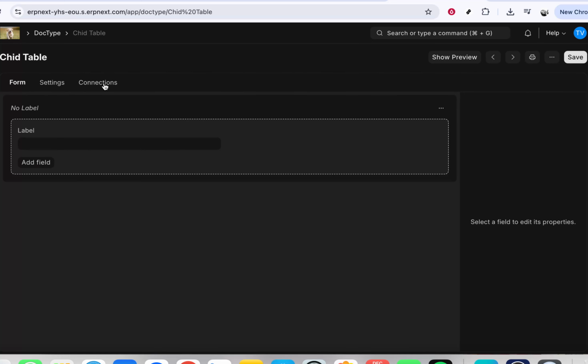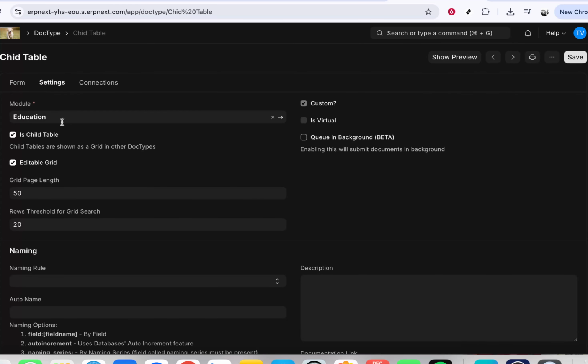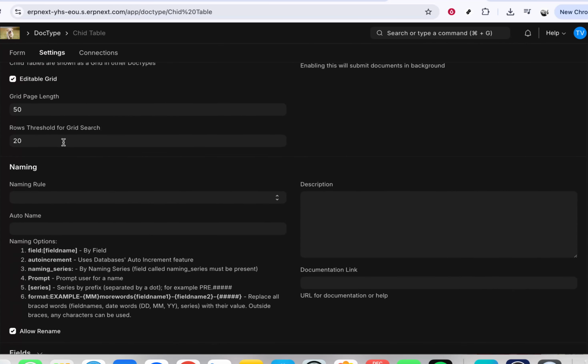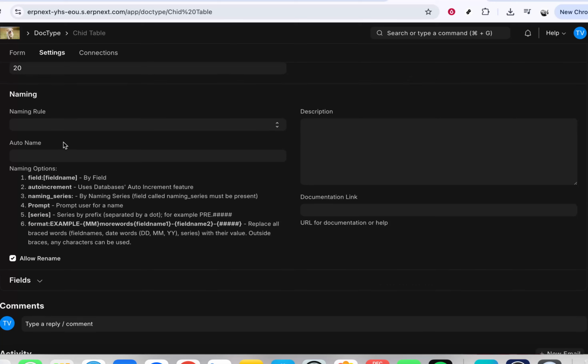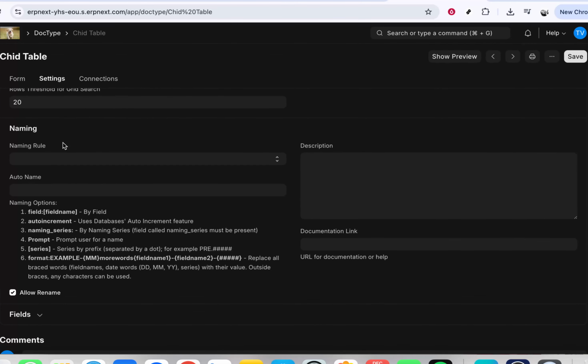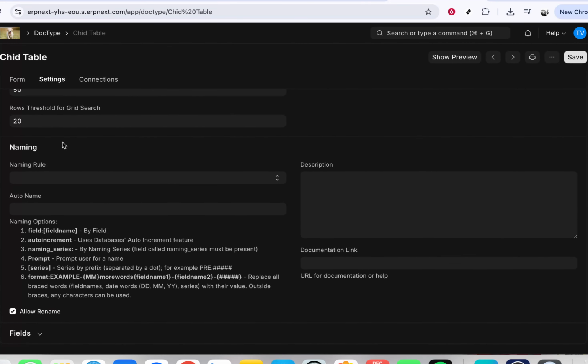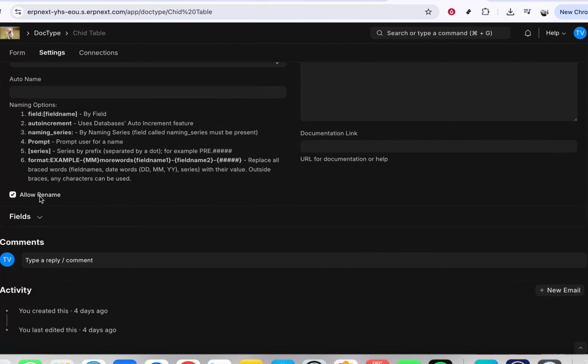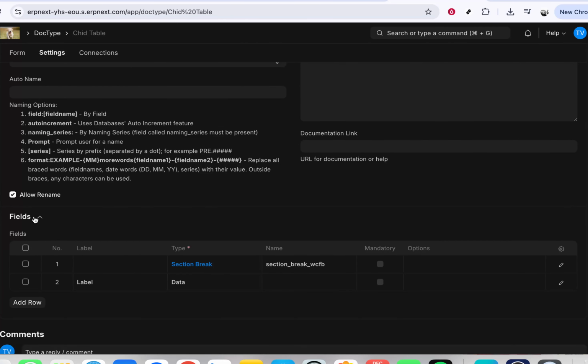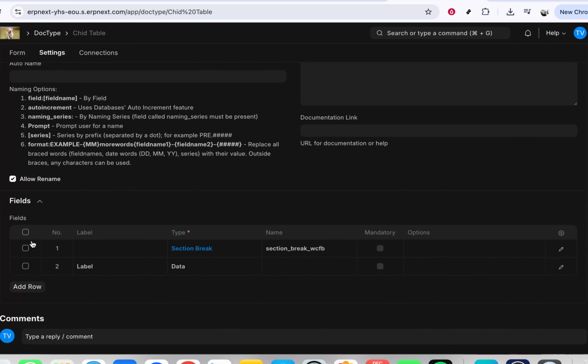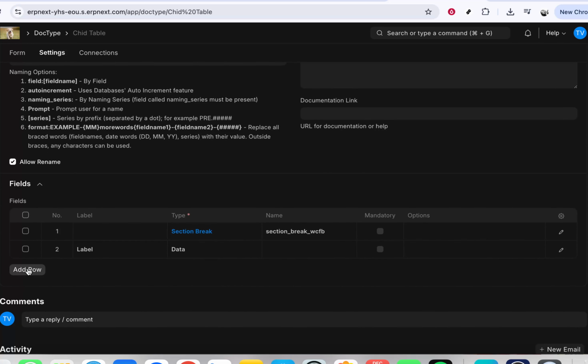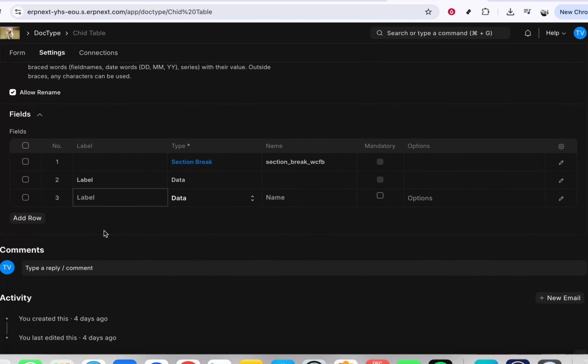At the top of this page, you'll see different tabs or sections, such as settings and fields. First, click on the settings section to review the basic configuration of this child table. This is a good moment to confirm that this doc type really is set up as a child table and is linked correctly to your parent doc type. Next, switch over to the fields section. This is where you define which columns appear inside the child table and how their values are handled.